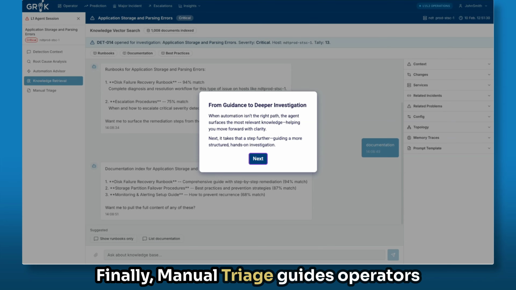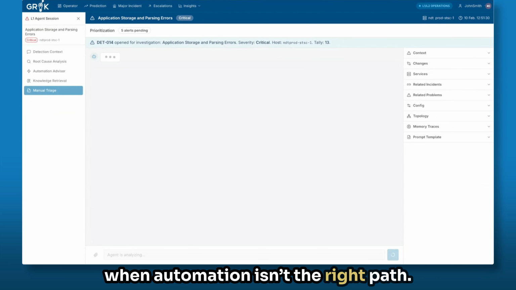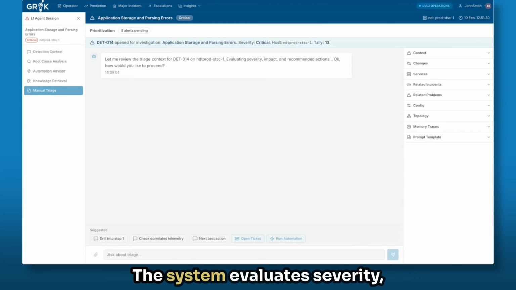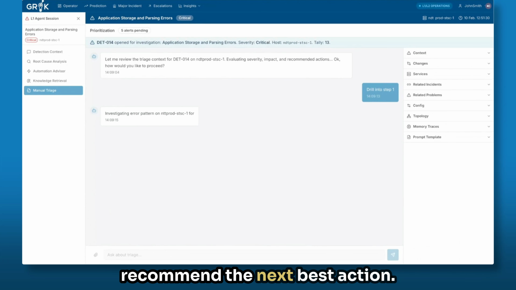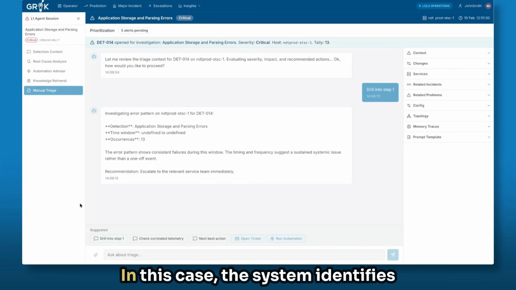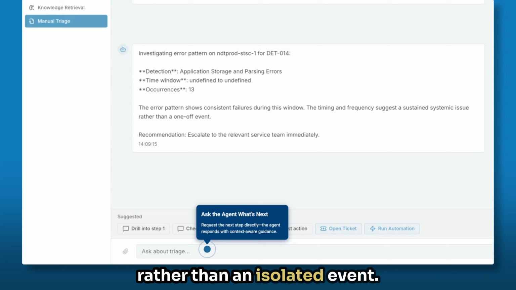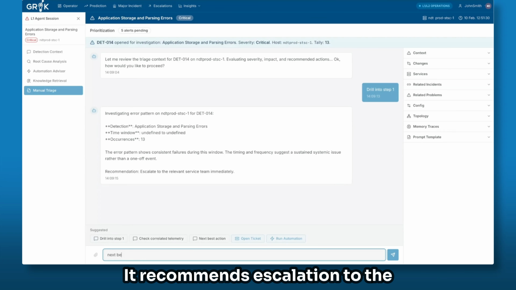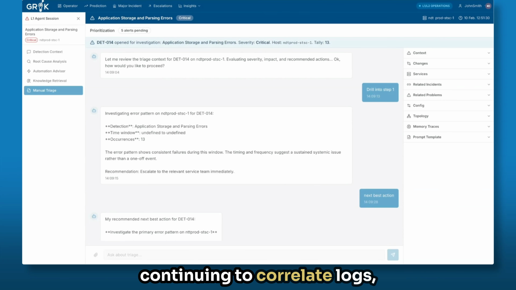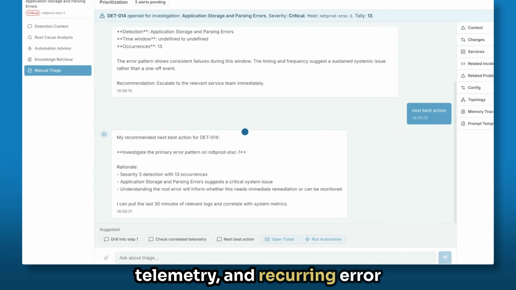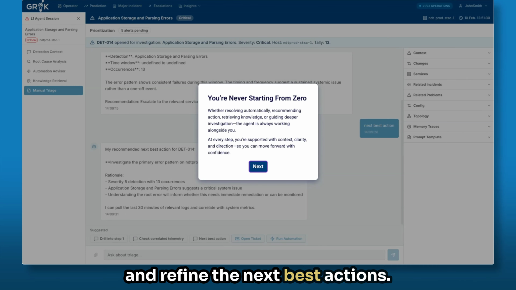Finally, manual triage guides operators through structured investigation when automation isn't the right path. The system evaluates severity, impact, and recurring patterns to recommend the next best action. In this case, the system identifies a sustained systemic issue rather than an isolated event. It recommends escalation to the appropriate service team while continuing to correlate logs, telemetry, and recurring error patterns to deepen the investigation and refine the next best actions.